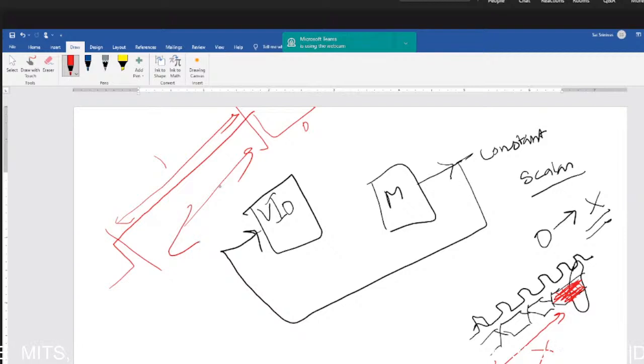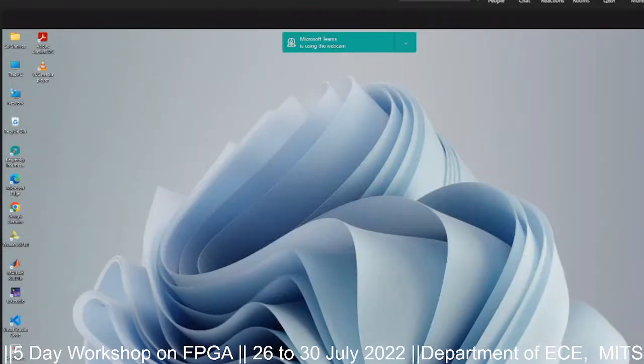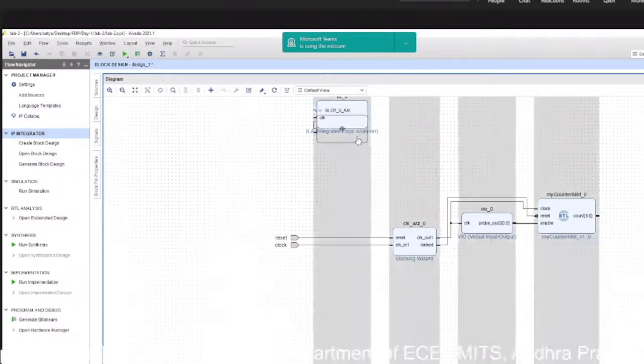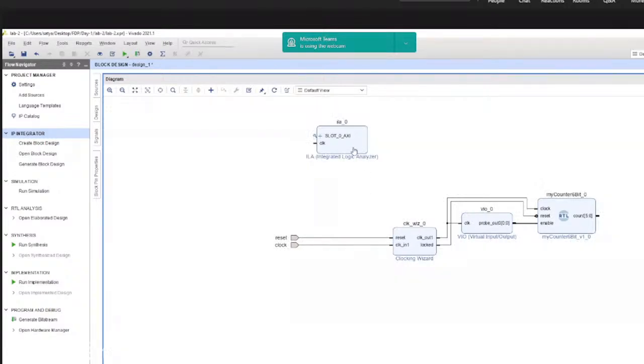This output I need to observe, right? Again, if I connect it to VIO input, the output continuously changes and we cannot see it. That is the reason I am not connecting to VIO. Instead, I am using another IP core called the ILA IP core, that is Integrated Logic Analyzer. So again, for this, I need to customize it.